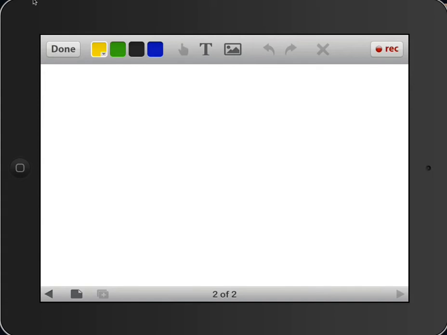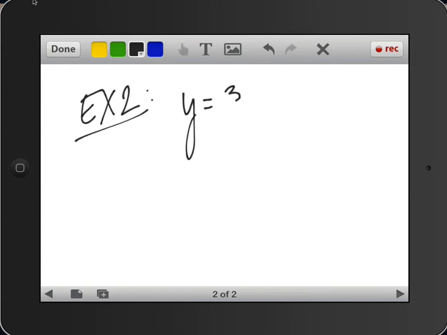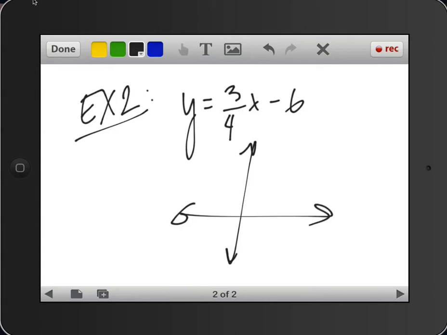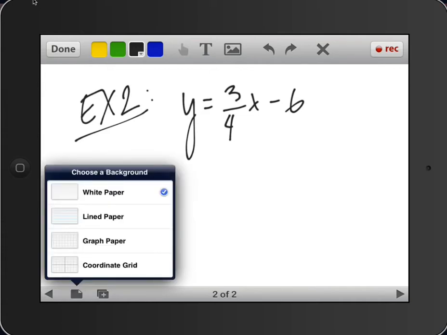Especially as a math teacher, I like to be able to have different options for different problems. So say this is example number 2, and I wanted to graph y equals 3 over 4x minus 6. Very difficult to do without having graph paper. So what we can do, I'll undo all these. What we can do is we can actually give ourselves a coordinate grid.